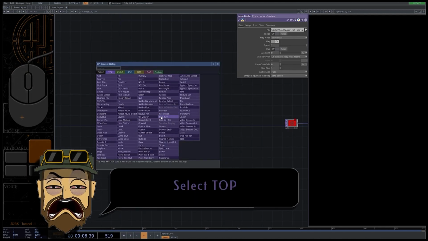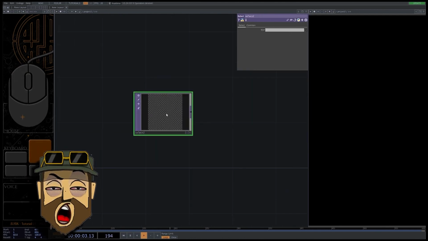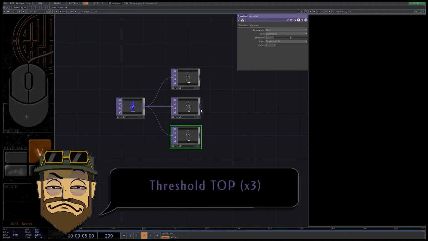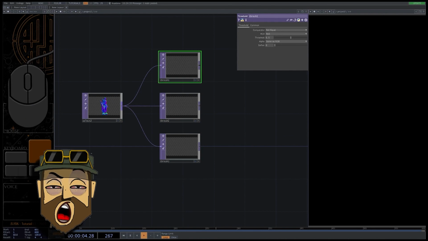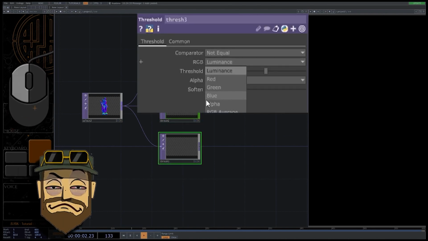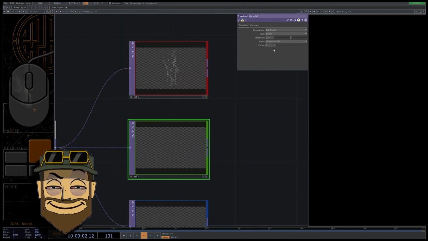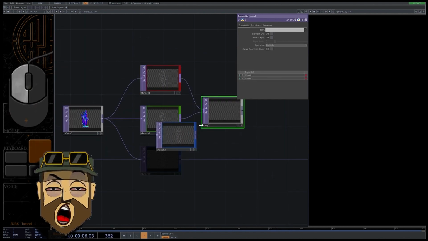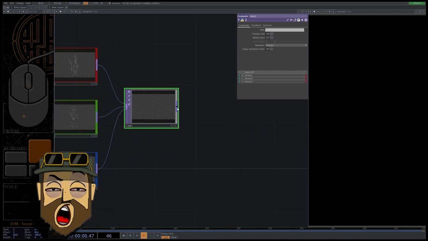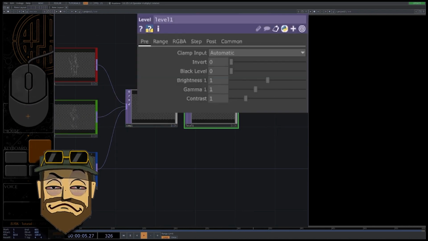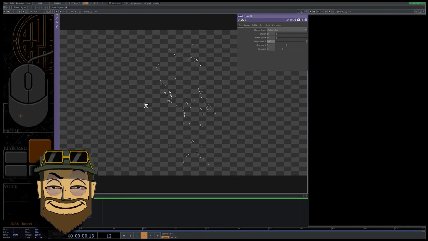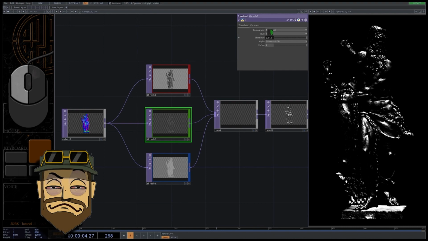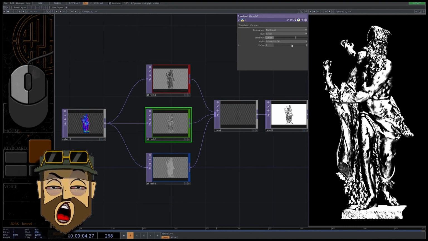To do that, select top. Choose the buffer you want, W norm or C norm. And 3 threshold tops, 1 for each color, red, green and blue. The comparator should be on not equal. Then, a composite top, mode multiply, to get the intersection of those 3. And a level top to boost the brightness. The threshold values and the soften will create a huge variety of black and white repartition.